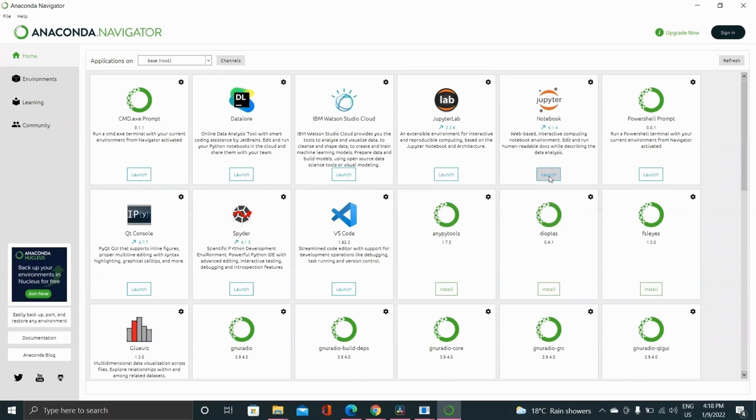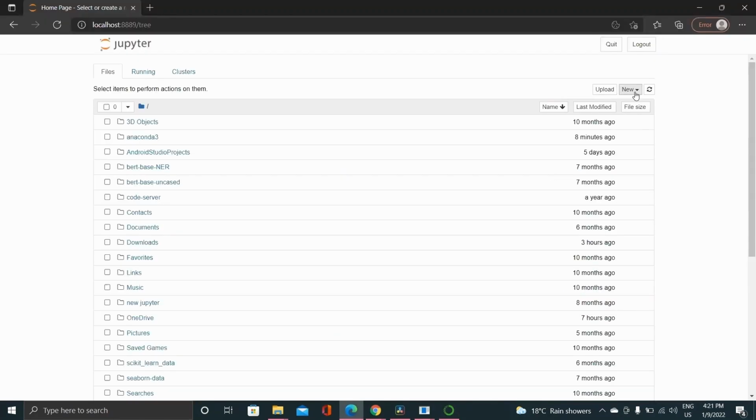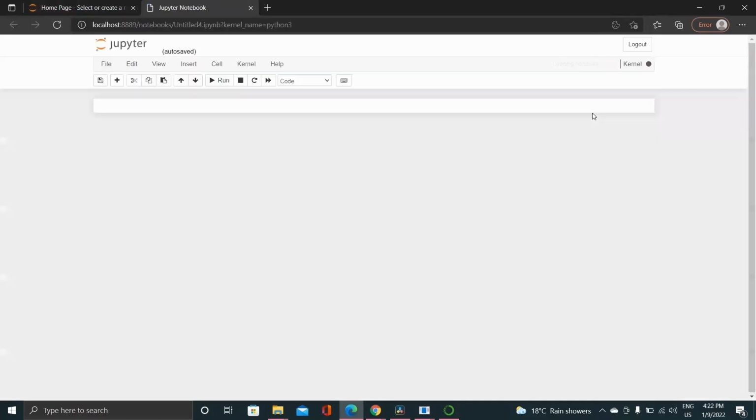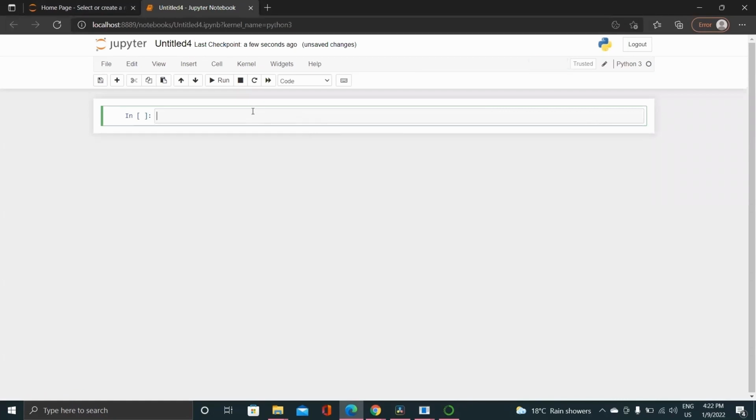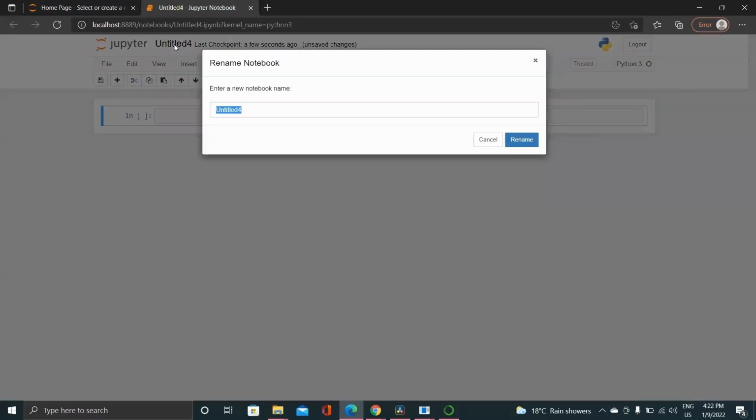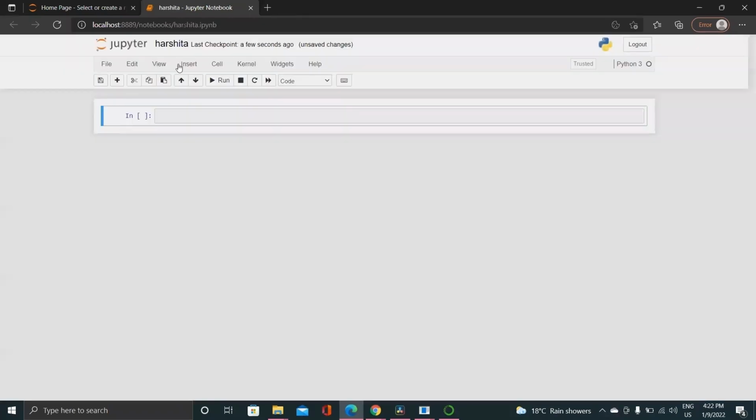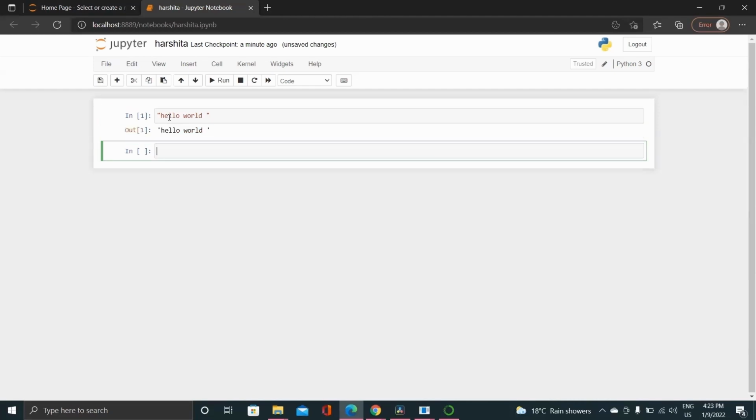If you want to open Jupyter Notebook, click on it. If you want to make a Jupyter Notebook, click on it. Here, a new Jupyter Notebook is open. You can name it. If you want to run this cell, press Shift and Enter. It runs. Hello world.